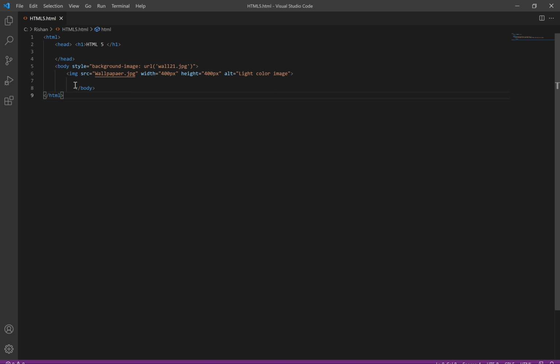Now we'll work with the comments. How do comments work? Now I have the image, and I want to comment this line of code. For that, first we need to use the less than symbol, the exclamation symbol, and 2 dashes. Now see, it is closed here.